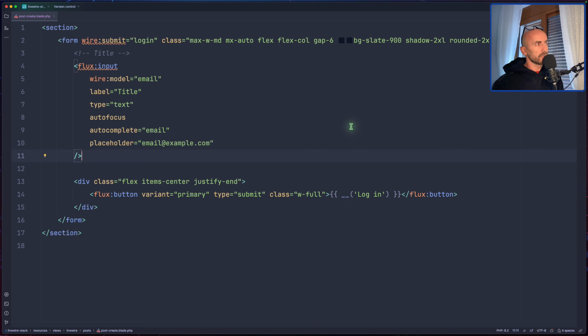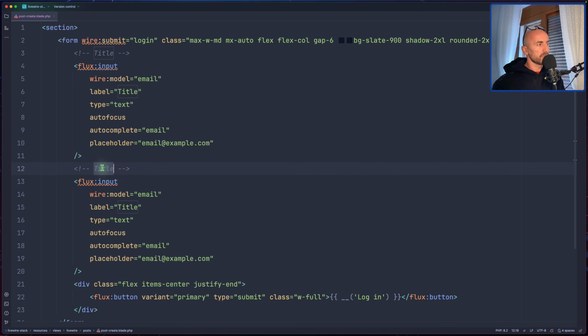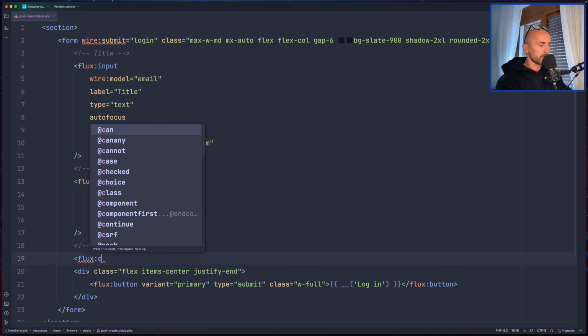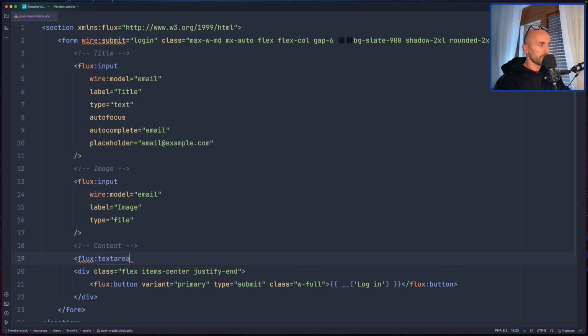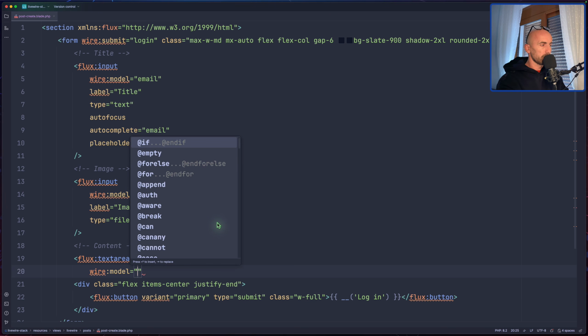And for now we have only the title, so let's copy this and paste it down there for the image, or you can add here the content, but I'm going to add first the image. And yeah, let's say image here. Now the type is going to be file, and I'm going to remove the other. And I think Flux has a text area, so let's say Flux text area, not content. And what we need to add on the text area, just the wire model. So let's say for now wire model, which is going to be equal with the content.